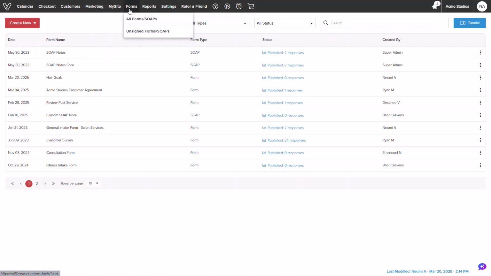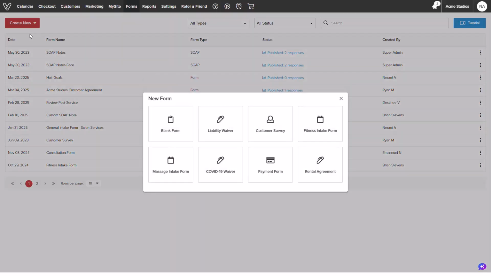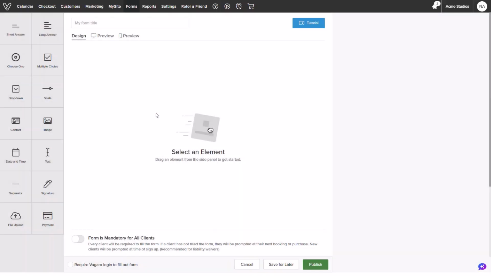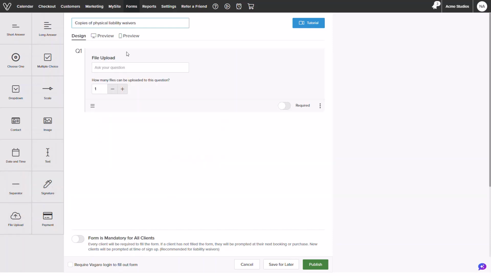Once in Forms, I can begin creating a form by clicking into Create New. I'll make this a simple form with just a file uploader. I'll create a title and then drag and drop the file upload into my form. I can also adjust how many files can be uploaded. I'll go ahead and save.